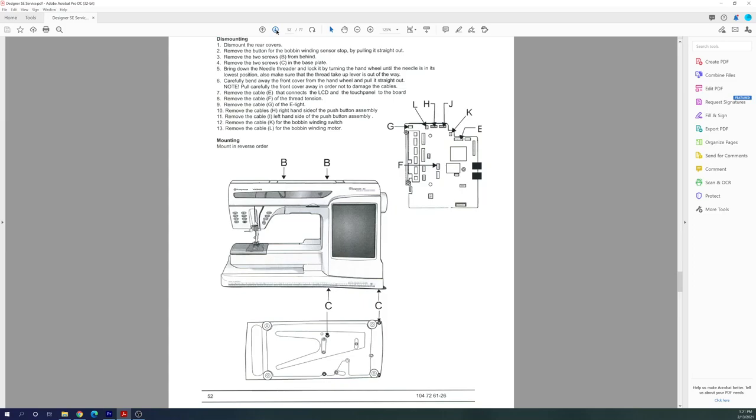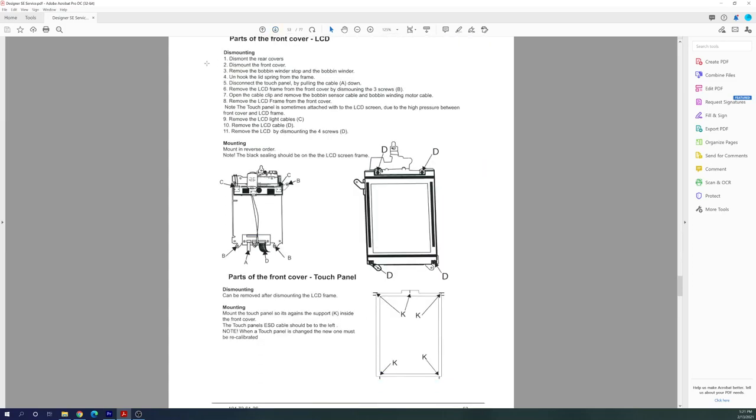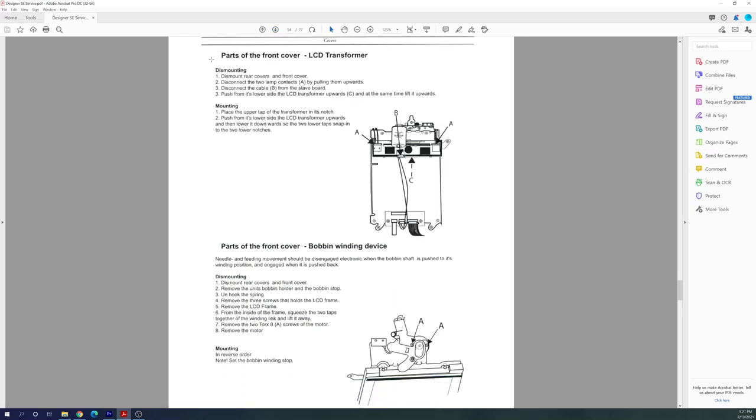It also will go into doing computer checks. So for computerized machines, this will go in and tell you how to check the various motors and stepper motors and all those things in the computer.